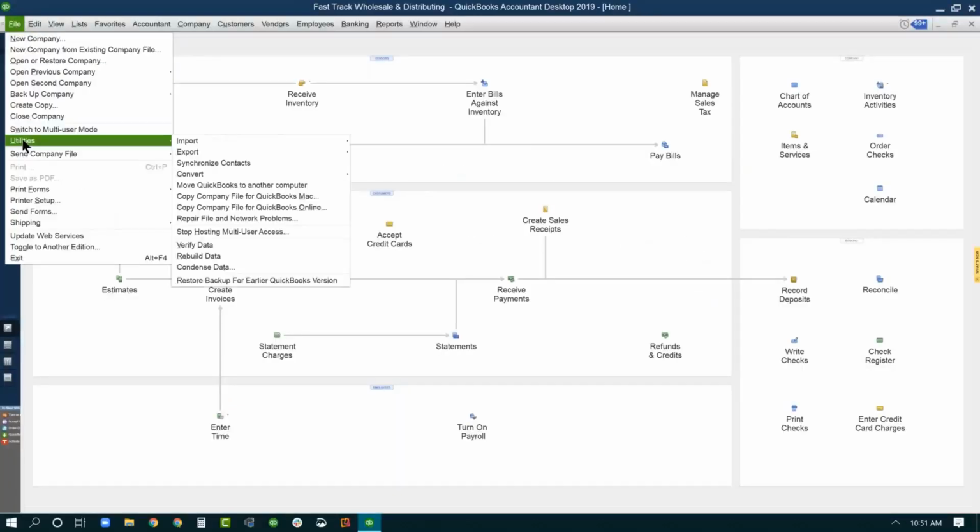File, utilities, verify data. So we're going to run that. It's going to go through the database and make sure everything is running okay. Sometimes after the verification tool finishes, it's going to ask you to rebuild data, which will clean the database up. I run rebuild anyway and just get that done before I do a conversion. So you're going to use these two utilities.